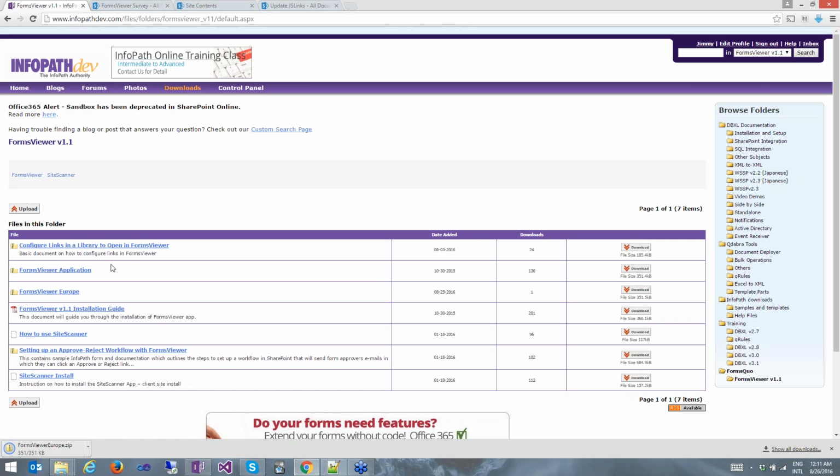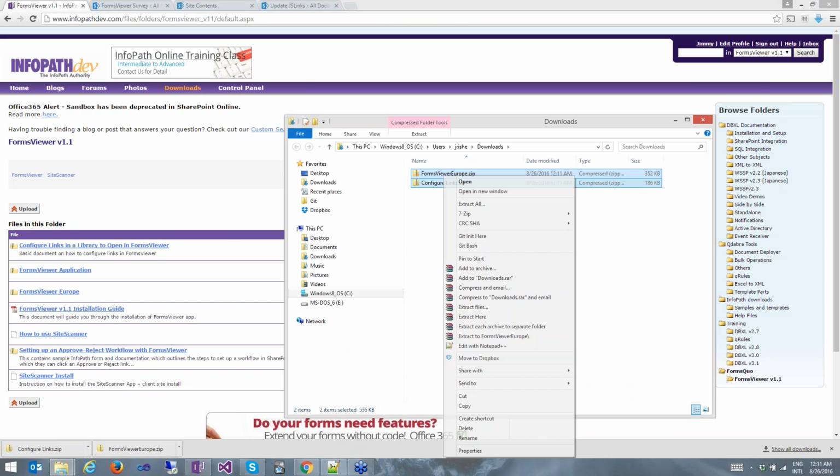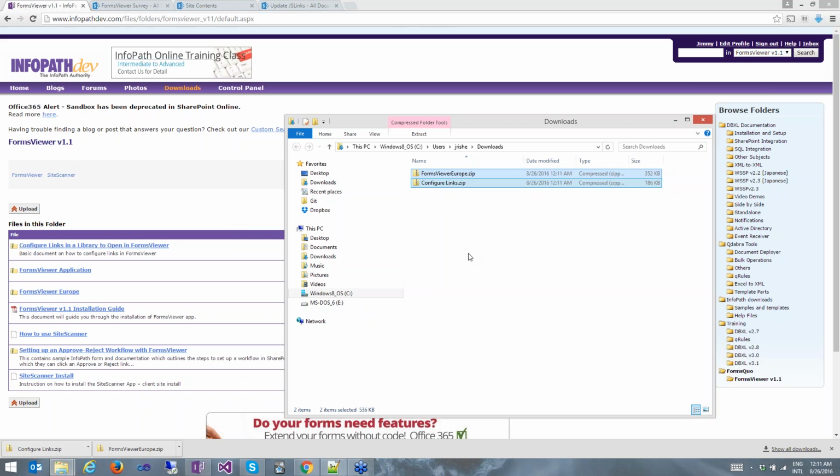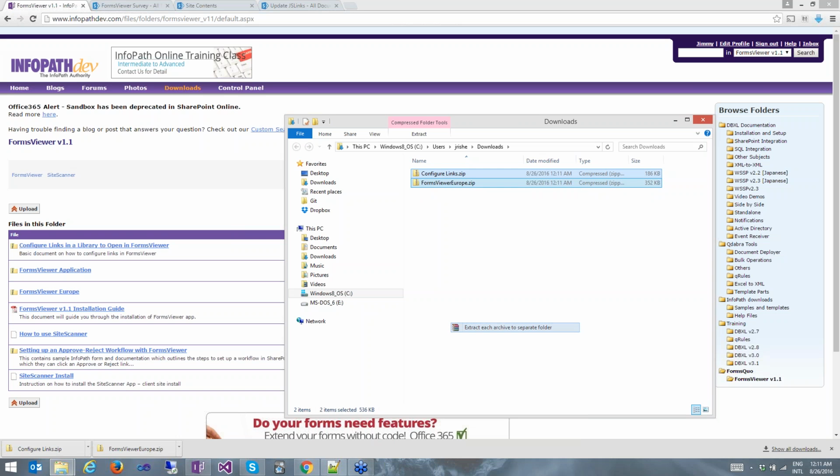That's downloading. And I'm also going to need this "configure links in a library to open in FormsViewer" download, so I'm going to get that as well. All right, so here are my zip files. I'm going to extract them. Oops, no, didn't want to do that. All right, I'm going to put them in each of their own folder. Okay, so first I want the app itself.